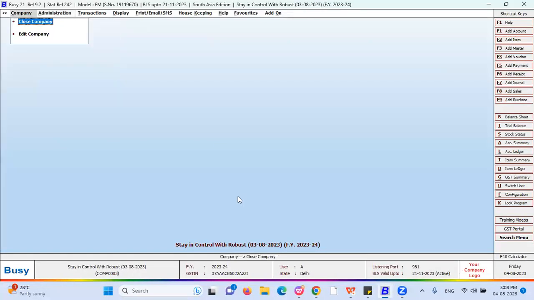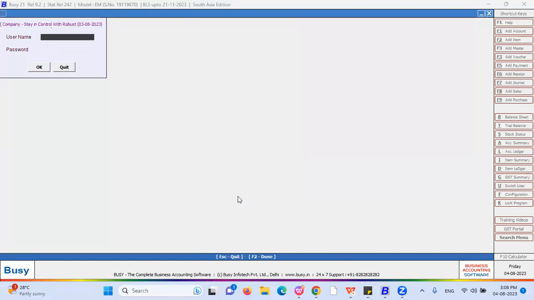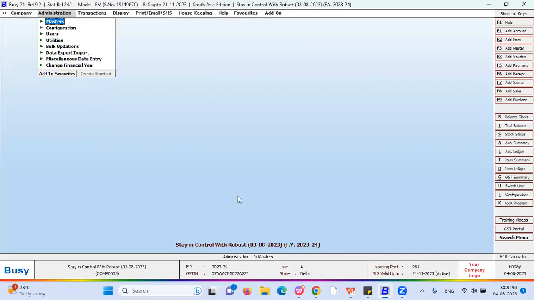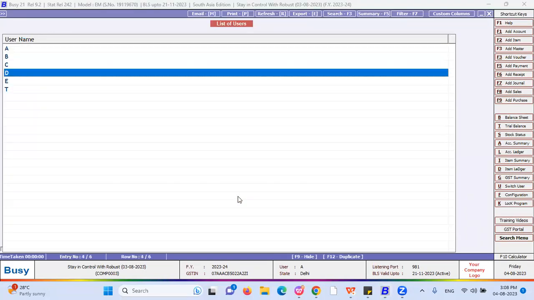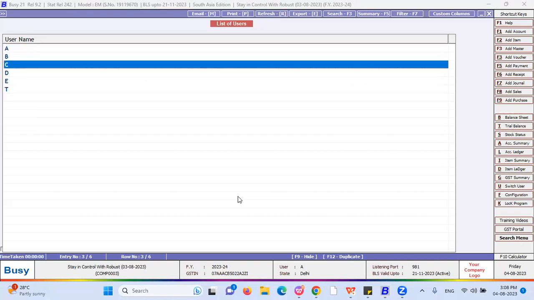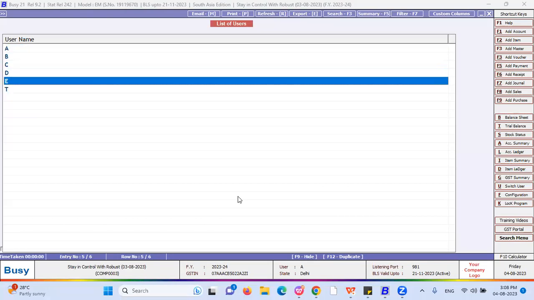So this is the software. Here I have a company called Stay Control with Robust. Let me open this company through my admin username and password. After that, in busy, under the Administration tab, we have a User menu. Here we have various users: A, B, C, D, E, and T. These are sample users that I have created for myself. A is the admin user. B, C, D, E, T are the sub users.